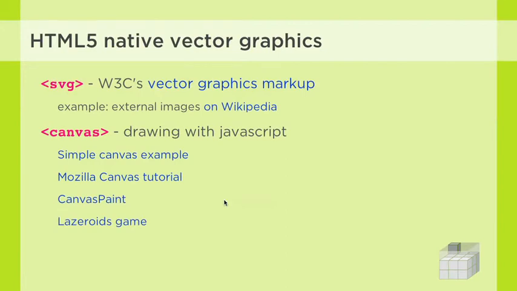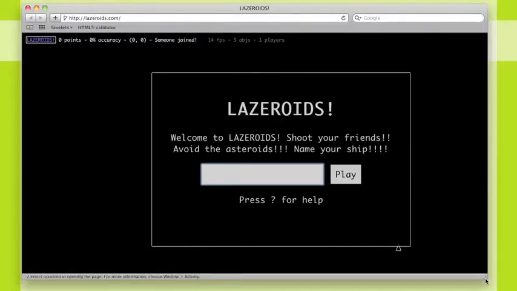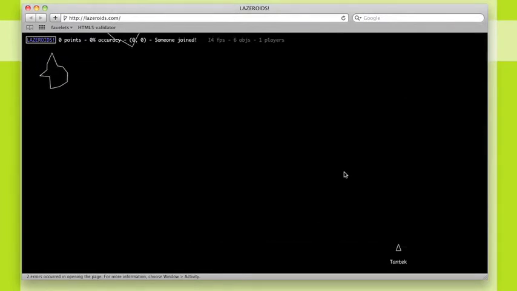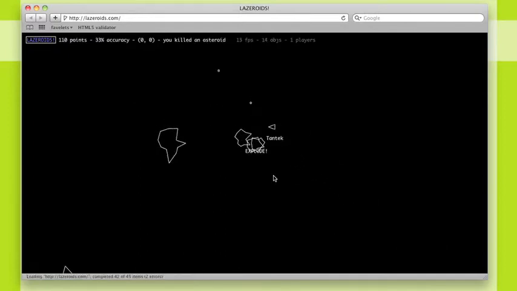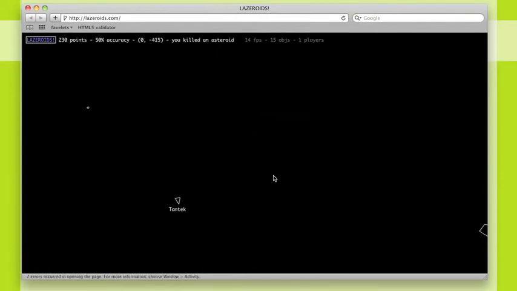Of course, what graphics discussion would be complete without an exploration of what games were possible. In this case, someone's created this Laseroids demonstration that uses Canvas and JavaScript and events and their own voice, presumably, to actually make a game out of it.